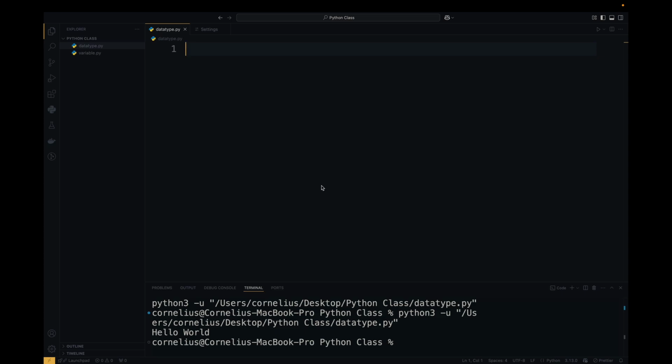It is important for us to know which type of data we are storing in a variable and the kind of operations we can perform with it. So this is why the concept of data types is so important in computer programming.